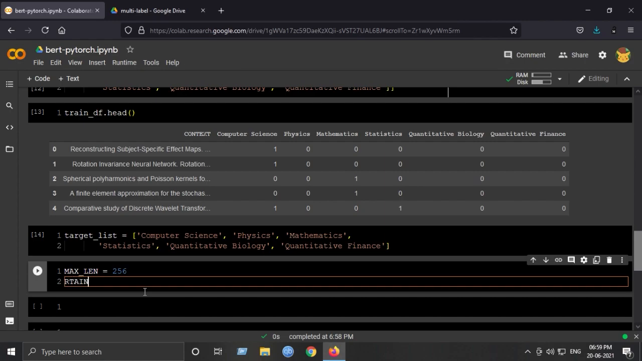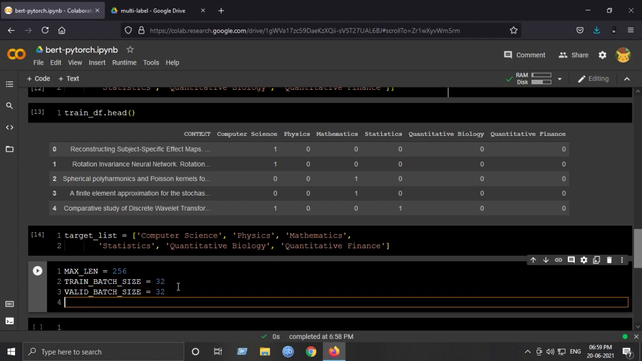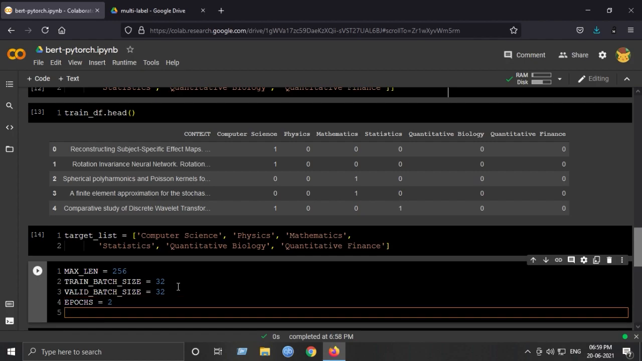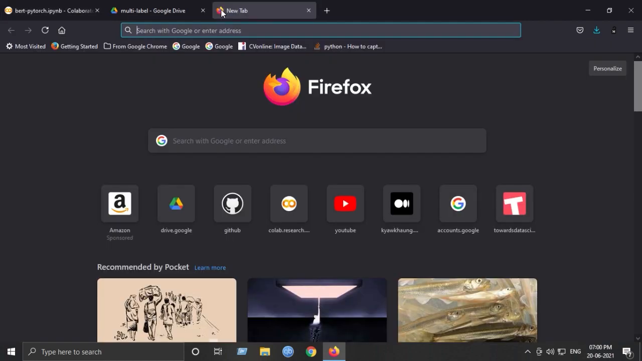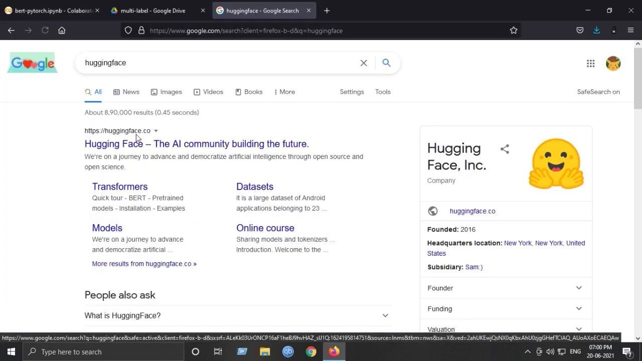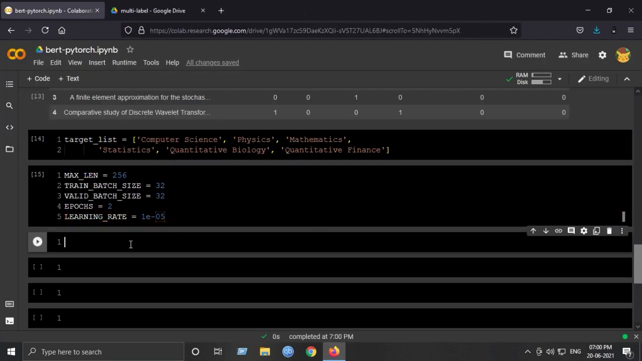Okay, next would be train batch size. Let's say 32, and valid batch size 32. Epochs, I'm going to train it for 2 so that it shouldn't take long. Learning rate, this was mentioned on the Hugging Face website. You can check it out. Just go to Hugging Face. This is the site you can explore more. It provides datasets, models, and everything. Cool. So hyperparameters are ready.